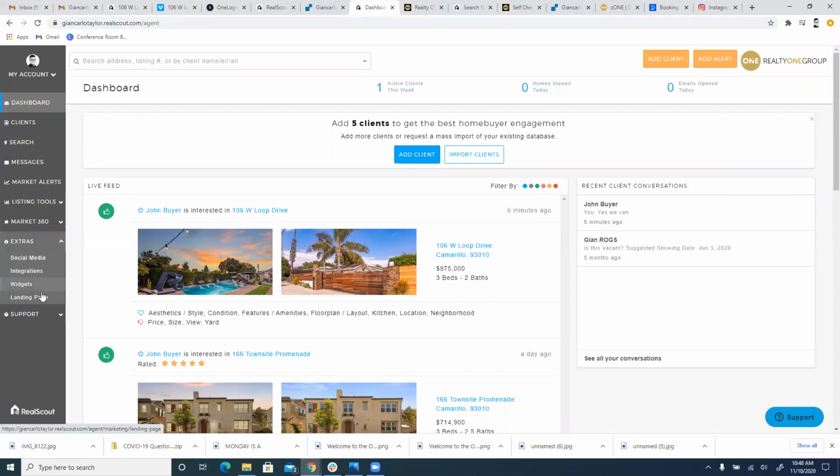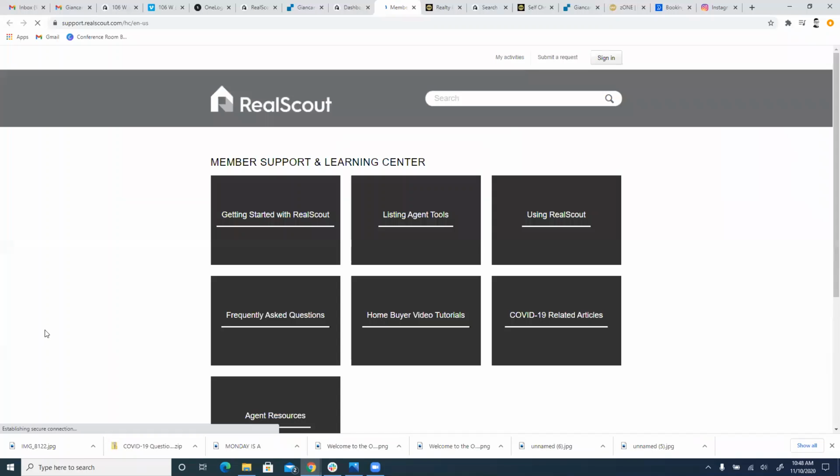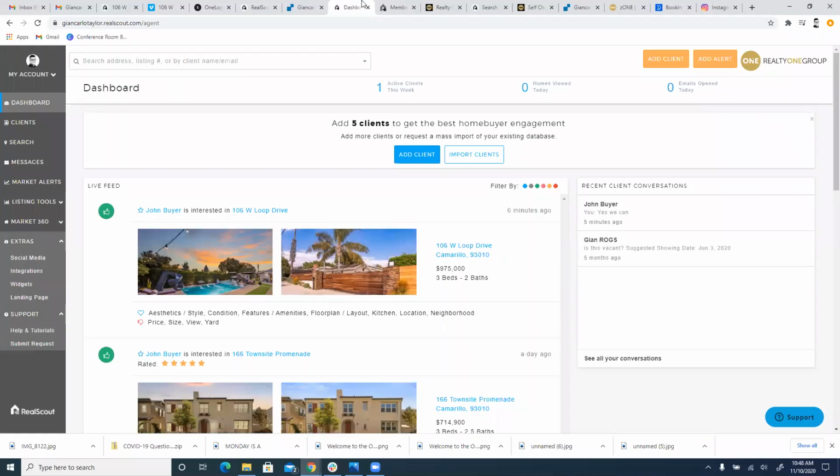Then you have, again, that was over here, landing page. Then you have your support, and that's where you can submit a ticket, and they have a whole bunch of tutorials and videos for you guys right there. So that is pretty much the rundown of Real Scouts and how easy and intuitive it is as a buyer-dedicated program.